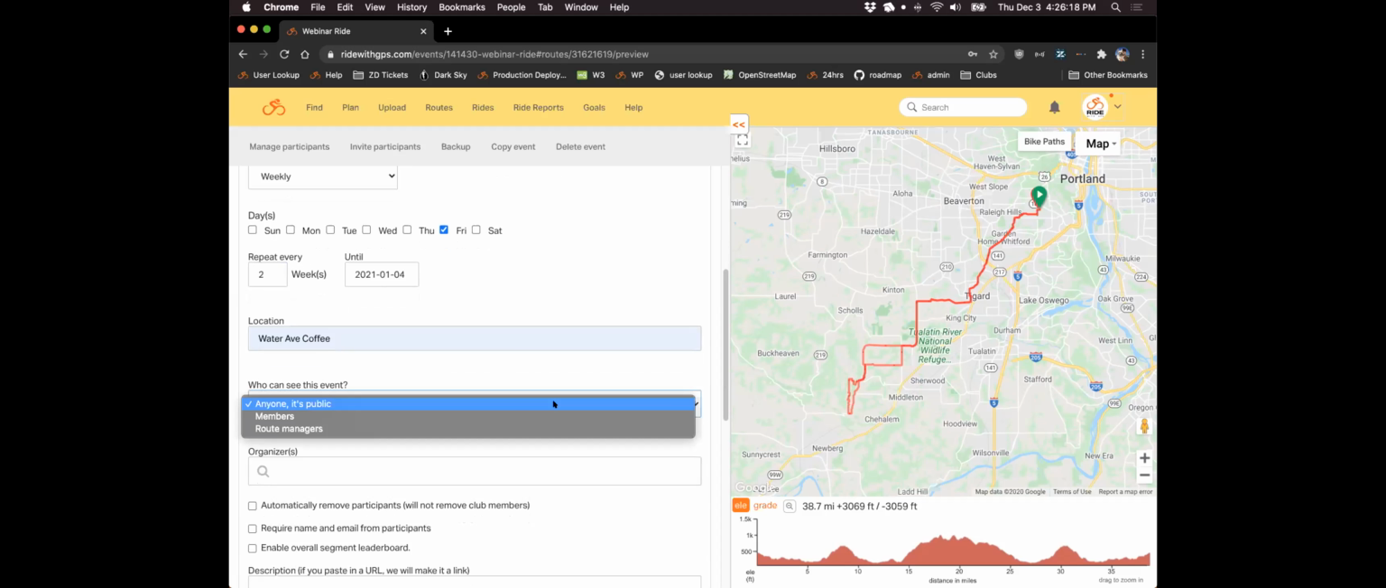And who can see it? Your events can be public, members only, or managers only. Similar to how a route can be public, members only, or managers only.